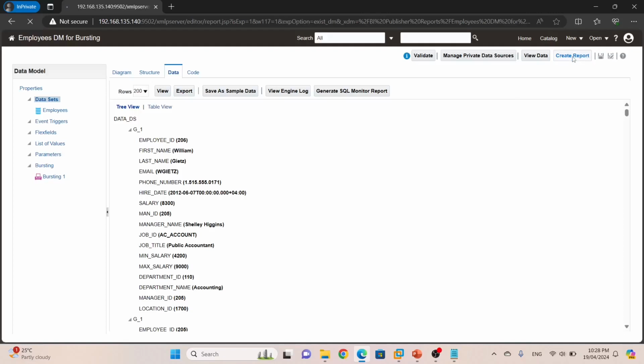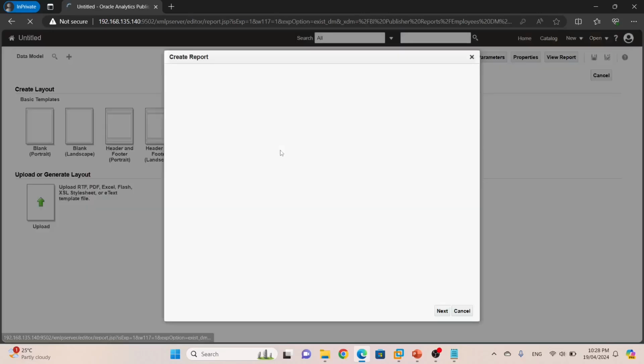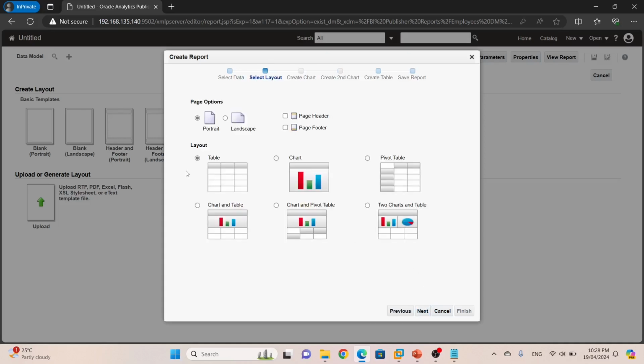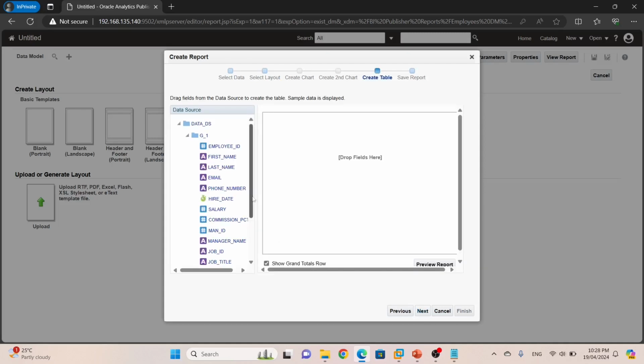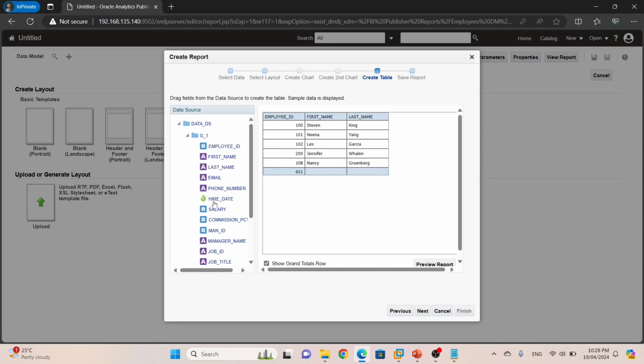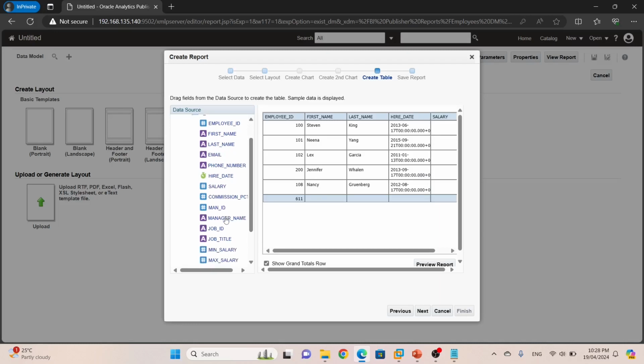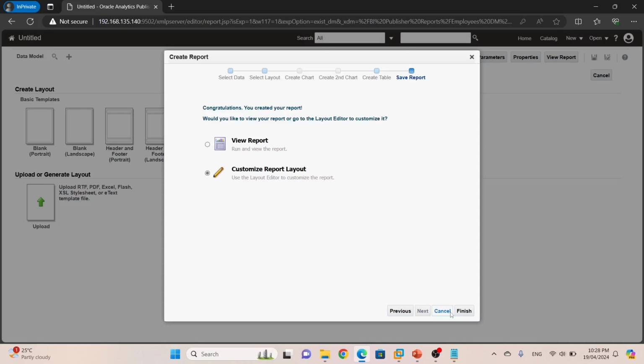Now create on reports. Okay, I will use this data model. I will use guide me. Next. I will use portrait as a page option. Layout is table. Next. I will move first name, employee ID, last name, hire dates, salary. Okay, next, customize report layout. Finish.